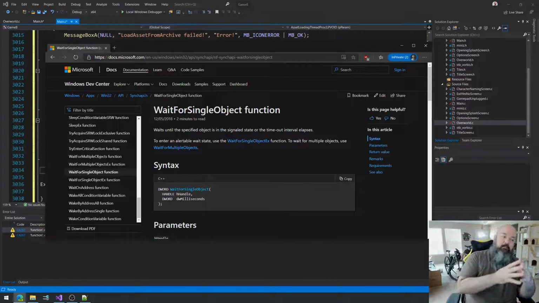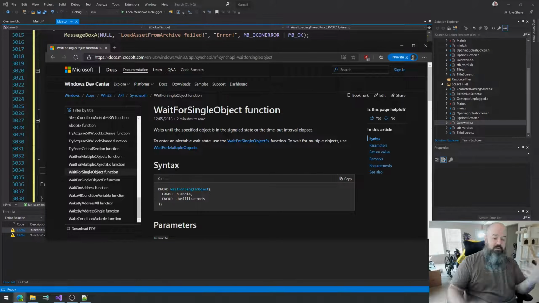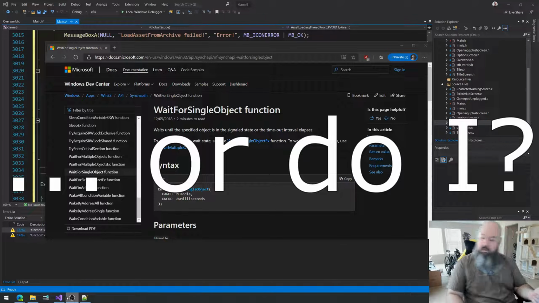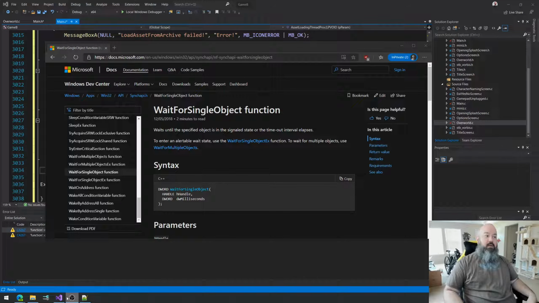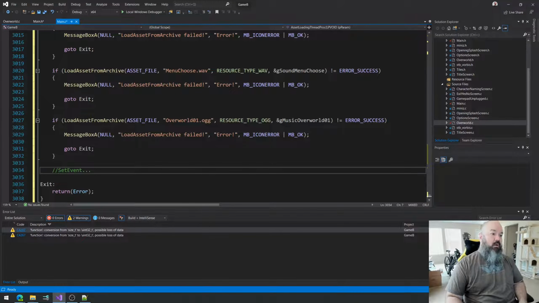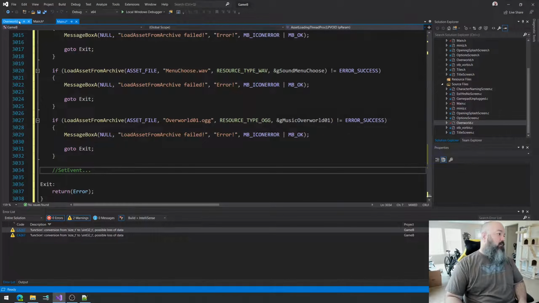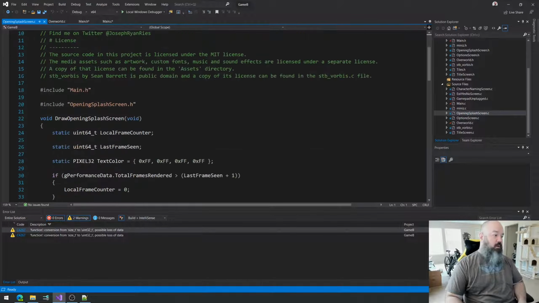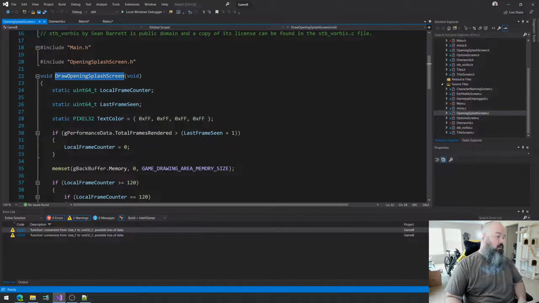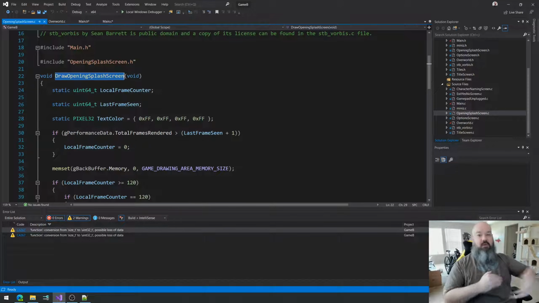So here's what I'm going to do. I don't have time to do it today because we are well out of time. We're at like an hour and 15 minutes. So next time what I'm going to do is, let's say, pick something like opening splash screen. Now we have a draw where we want to keep drawing the splash screen until the assets are finished loading.